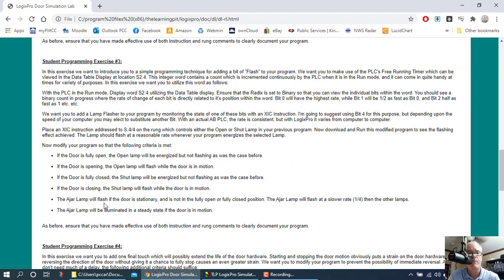The ajar lamp will flash if the door is stationary and is not in the fully open or fully closed position. Check. The ajar lamp will flash at a slower rate than the other lamps, a quarter of the rate or a quarter of the speed than the other lamps. Check. The ajar lamp will be illuminated in a steady state if the door is in motion.